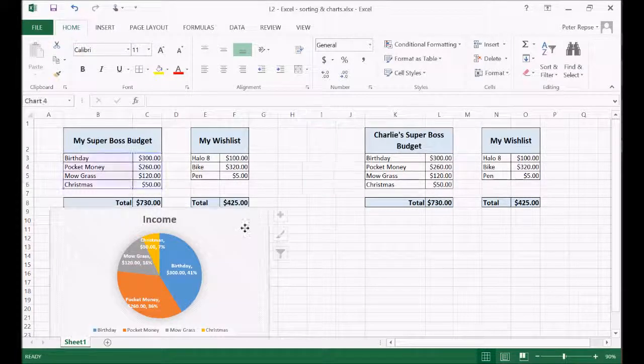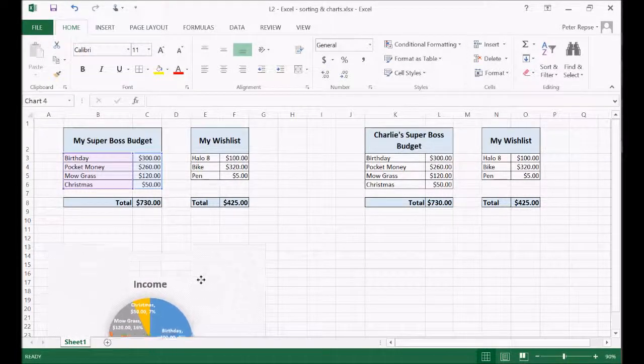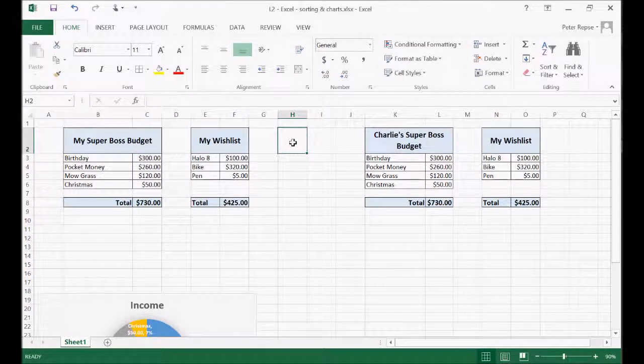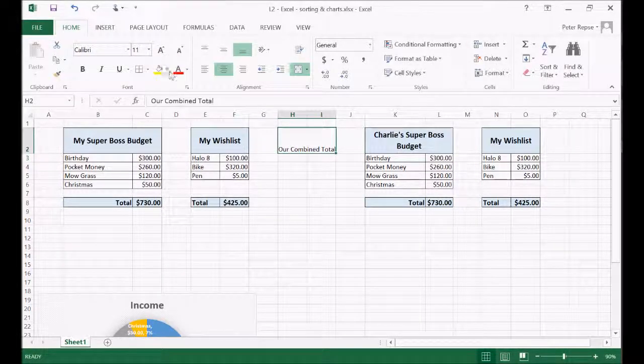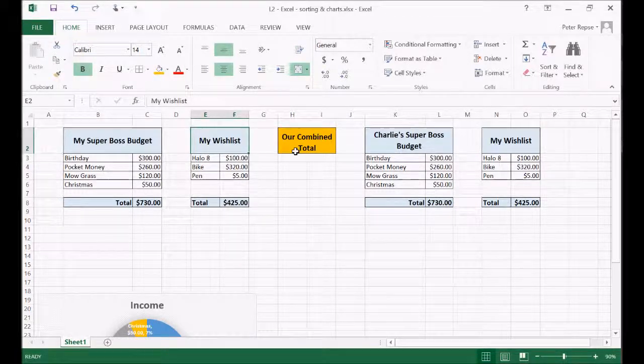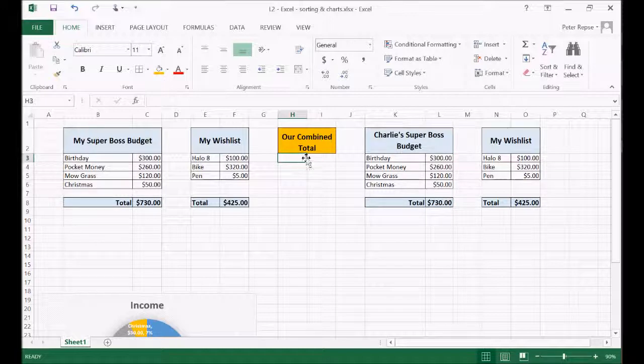I'm just going to move my graph out of the way. In between the two of us, I'm going to highlight these two cells, merge them together, and write our combined total. We're going to color coordinate this, make it orange, or you can pick another color if you want. Might have to text wrap it too. And I'm going to bold it. Below here is where our formulas are going to go.